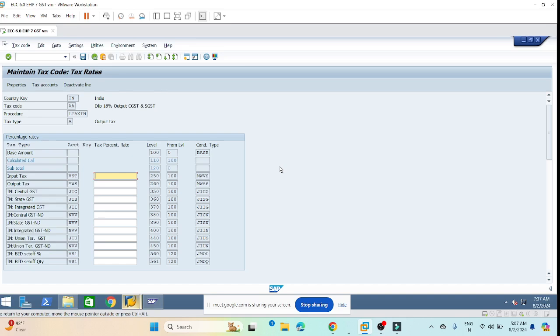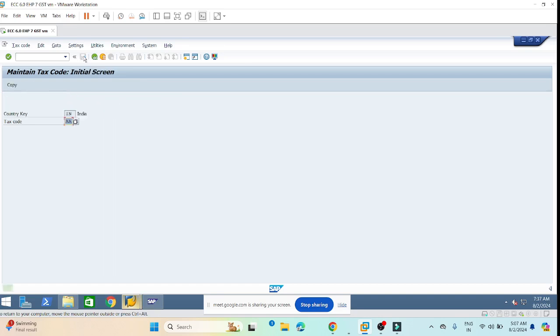Here we need not do anything, because when we define the condition, it will take 9% in CGST and 9% in SGST. So right now there is no need to give the percentage, because the condition will bring the percentage here automatically. After coming to this screen, simply save it. Now you can see the message: tax code AA was created.